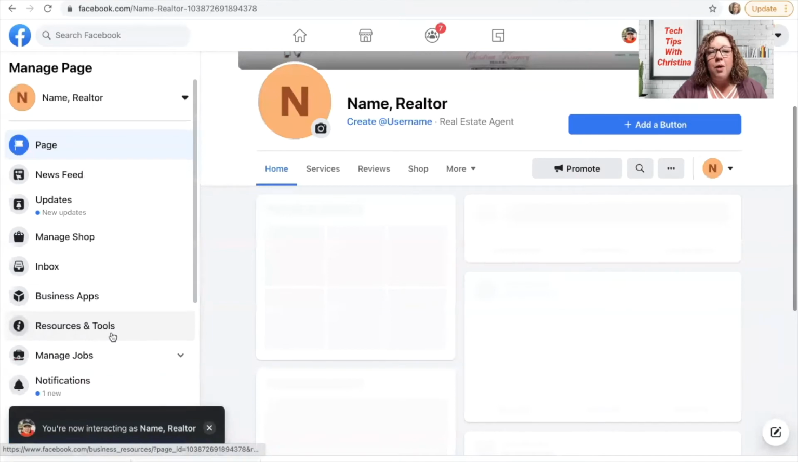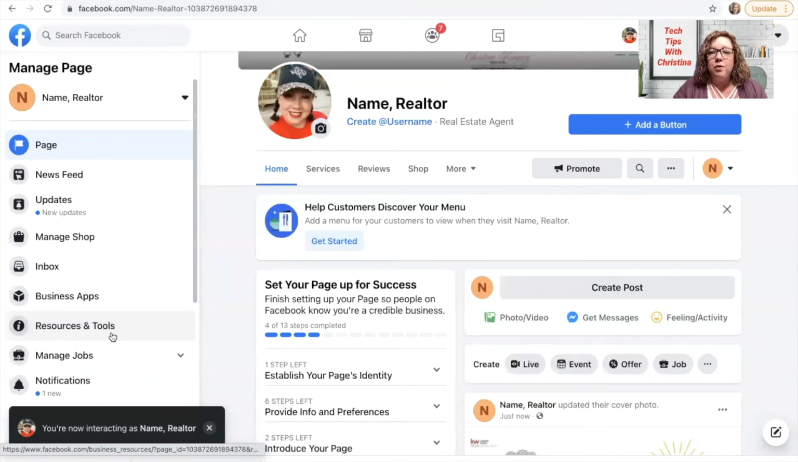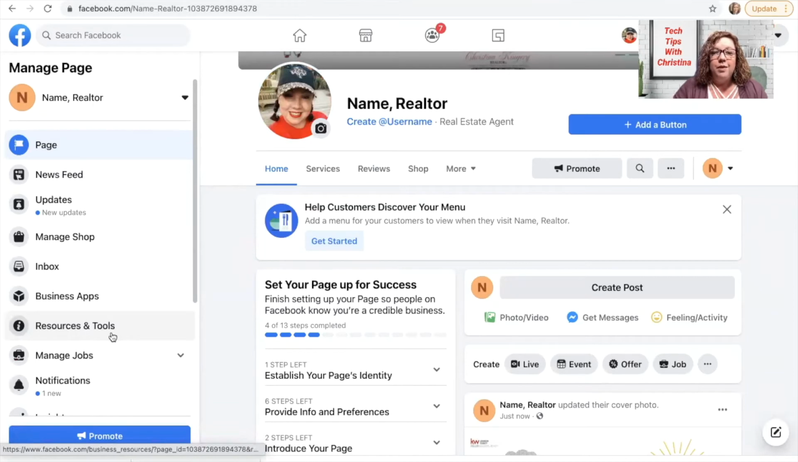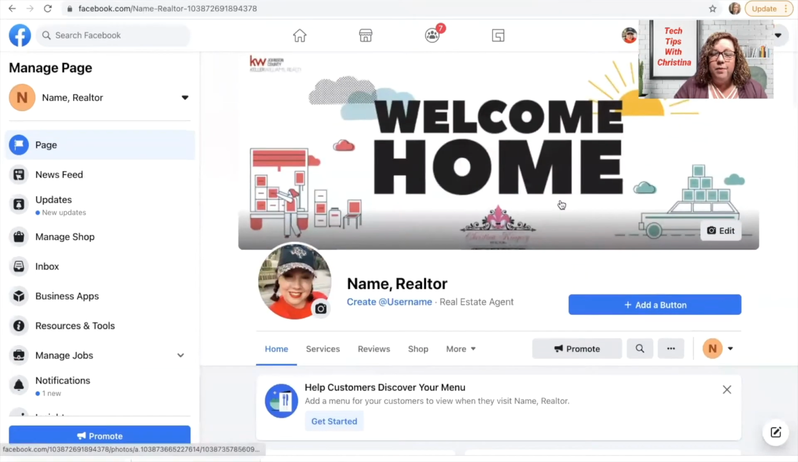And also, if you're not with Keller Williams, there are other platforms that you can build cover photos as well, like Canva is a great option. So once you have done that, you've created your page and you'll see on the right side that it's set up. Now we're just going to fine tune a few things.